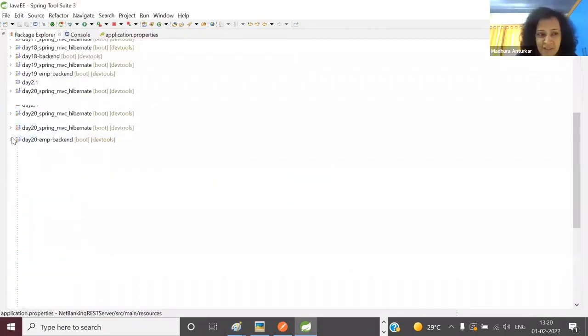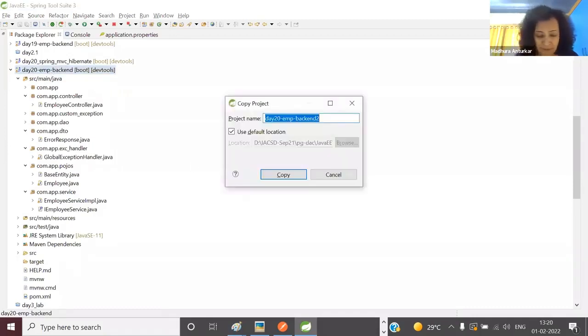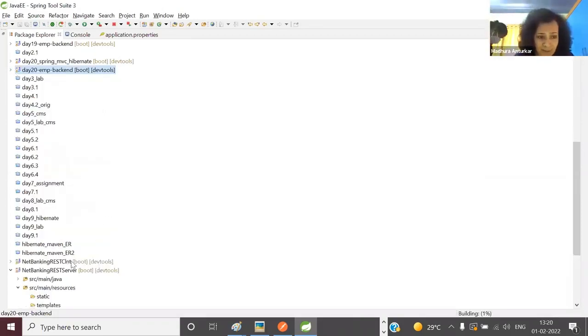So where is this? Day 20 employee backend. The names are a little confusing. So here I'll make a copy, net banking REST client, in a minute, so that you also do it. There's no confusion, otherwise you'll not know which backend and which front end I'm talking about. So Control C, Control V. Let me call it net banking REST client. The whole idea is to show you REST templates and give you a little trailer, a glance at how the microservices architecture actually works. So I just made a copy. Now I have REST client and REST server.